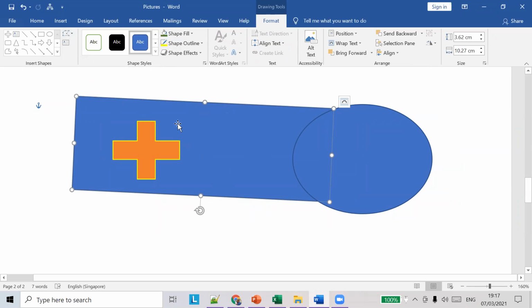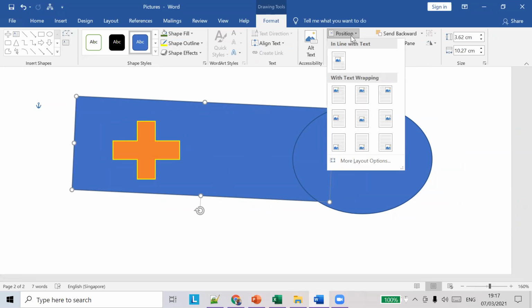Yeah, these are the options that are used for formatting the picture. So any doubts in this?